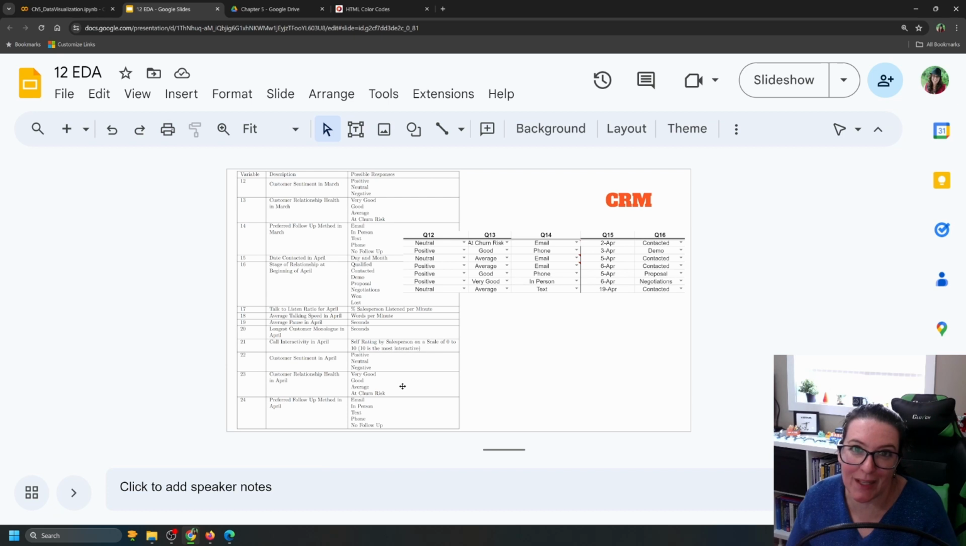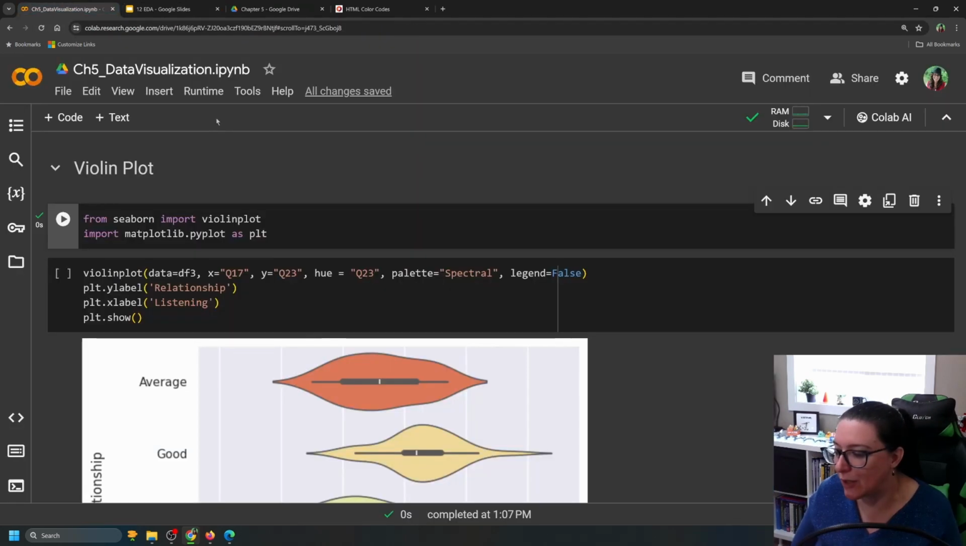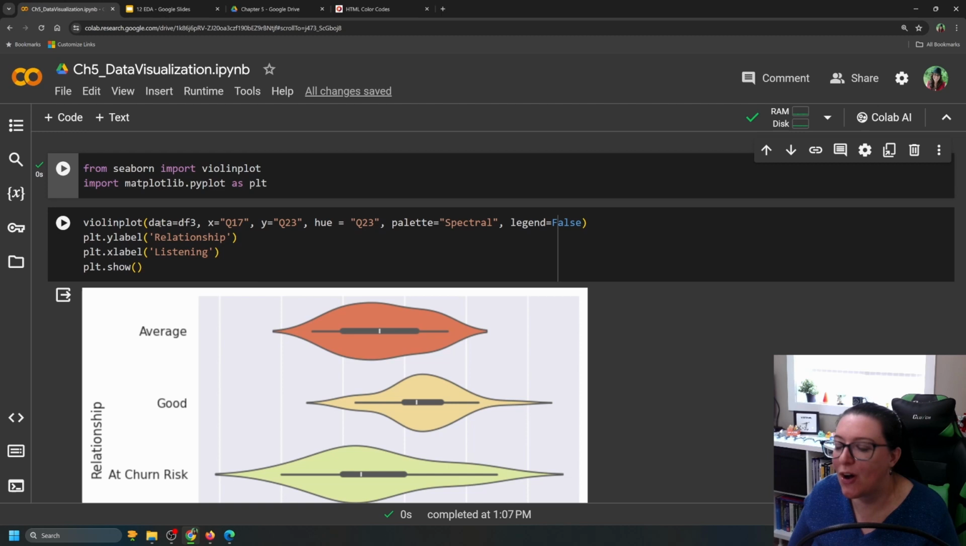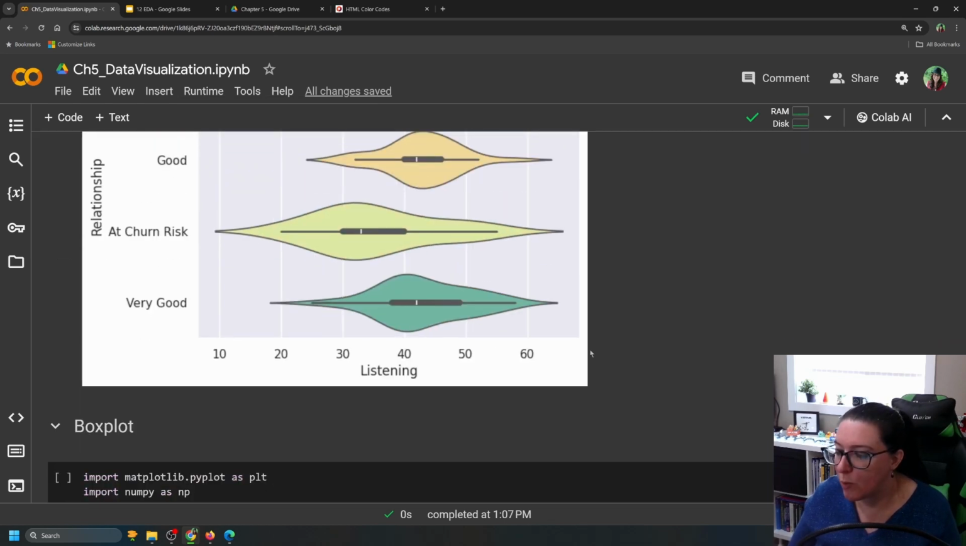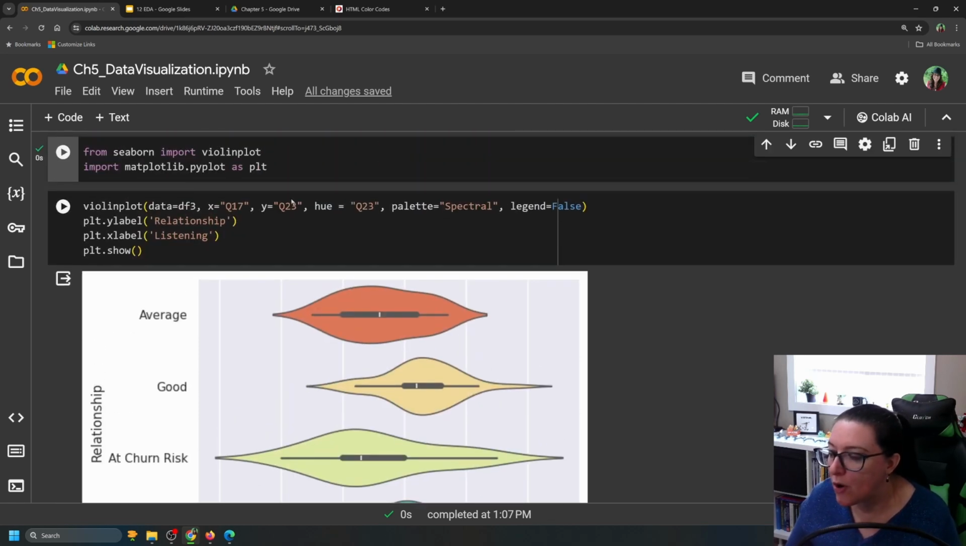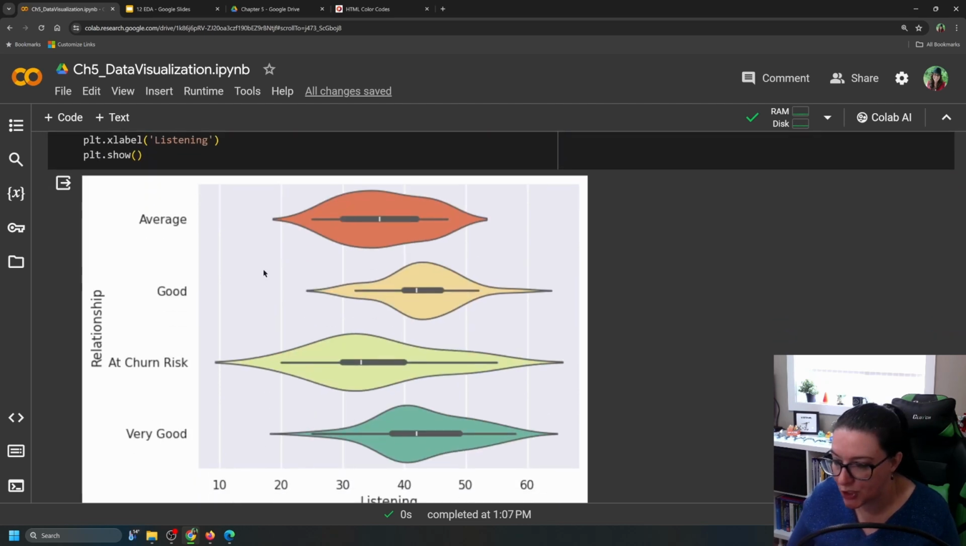Maybe there is a relationship between how much our salesperson listens to the customer and the type of relationship they have with the customer. So let's take a look. So we're going to take our data frame 3, our customer relationship database here. On the horizontal, we're going to do question 17. That's the percentage listening in a minute. And then what we're going to put on the vertical is question 23, which is the relationship.